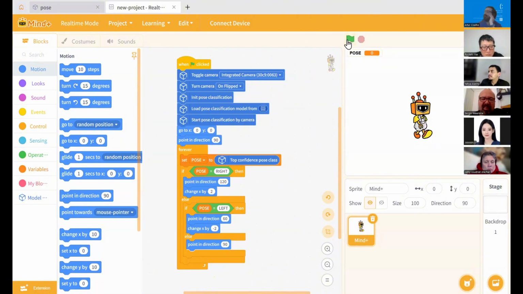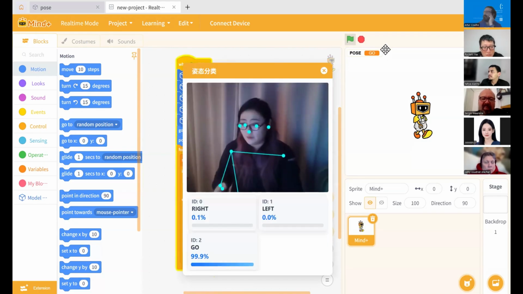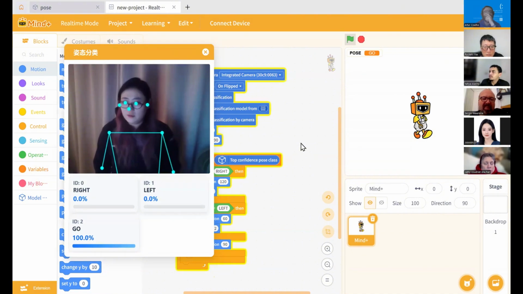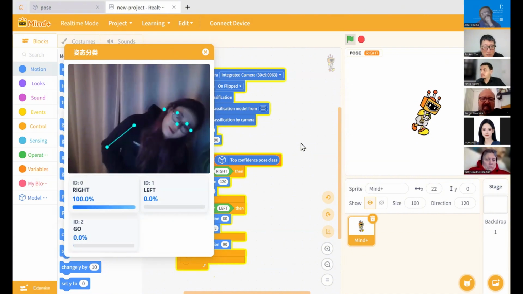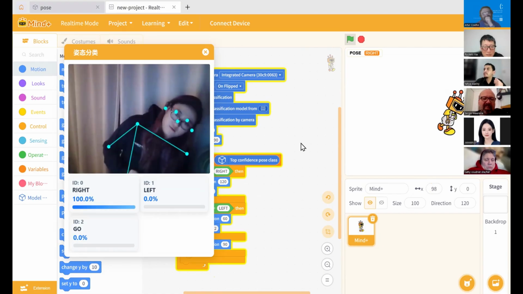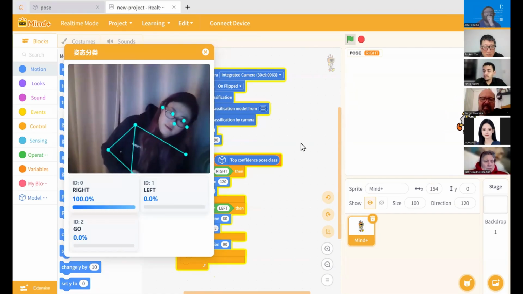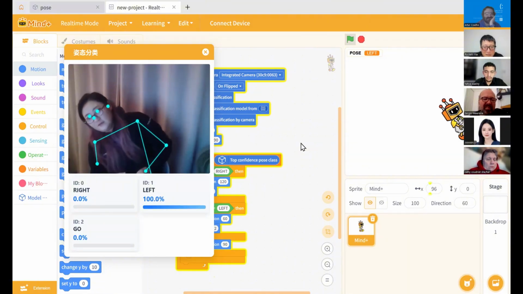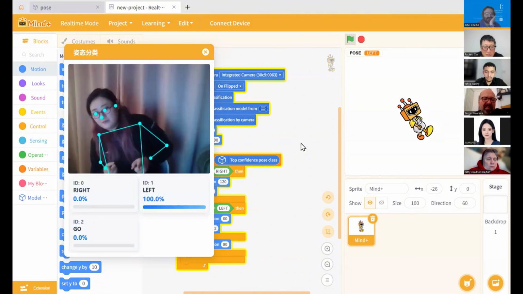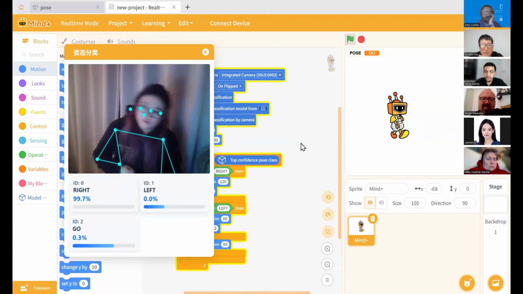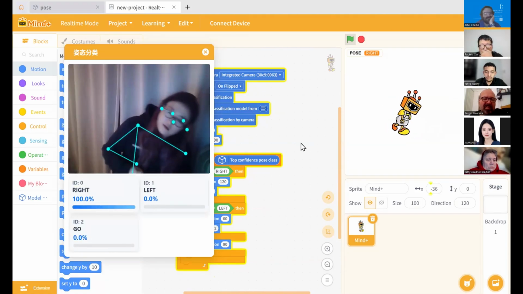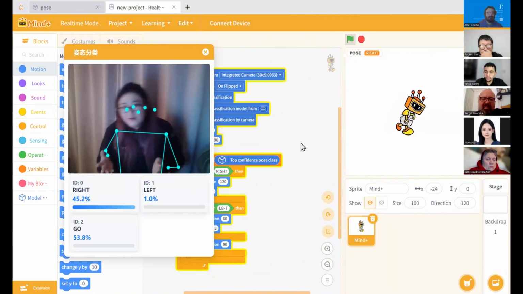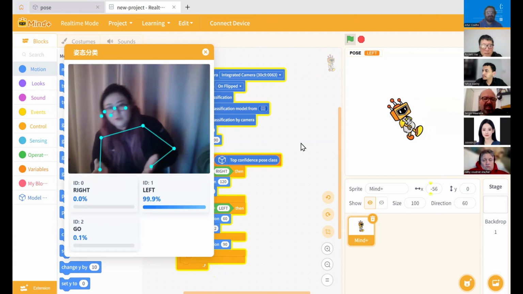Now let's test the program here. Let's go forward. When I turn right, you can see I can control the robot to turn right and move to the right. And then turn left. Now we can successfully control the sprite on the stage with our body. Just with our body. I didn't use any keyboard or mouse. As you can see, I didn't cheat.